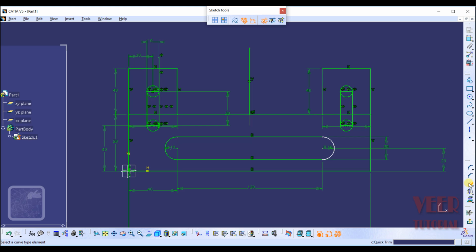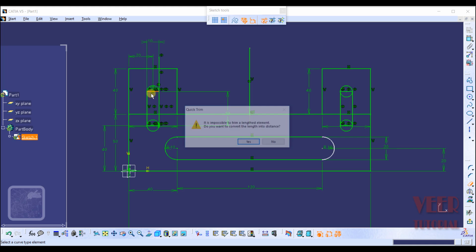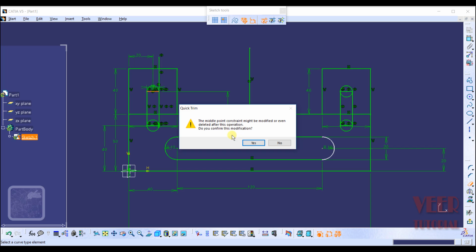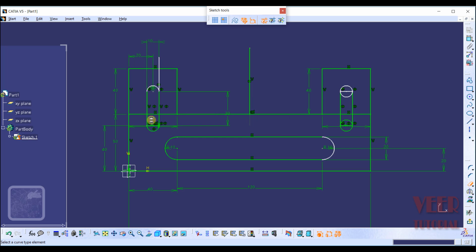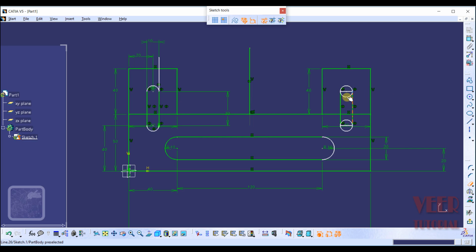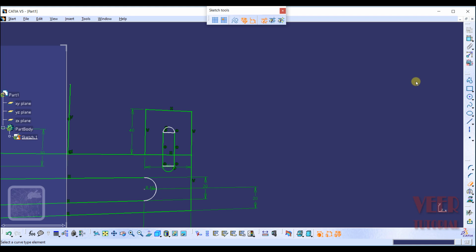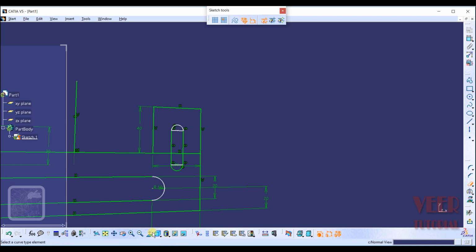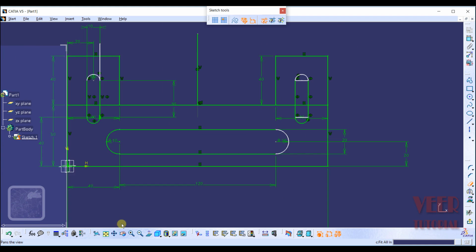So go to quick trim, select this inside circle, this line, yes, and then once again yes. Select this inside circle and trim this line. Similarly on the right side we can trim these parts. Okay, so in this way we can trim the parts which we don't need. And then fit in view.